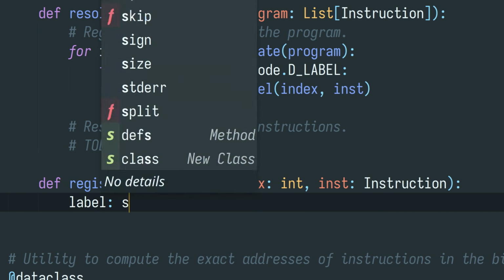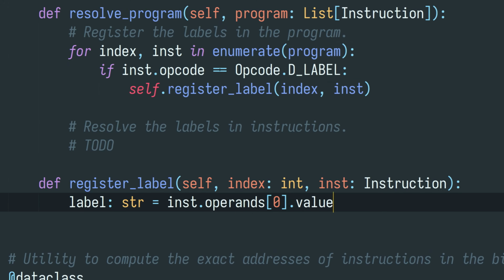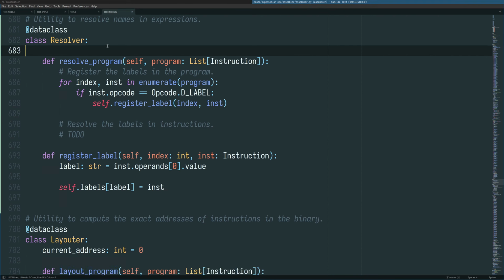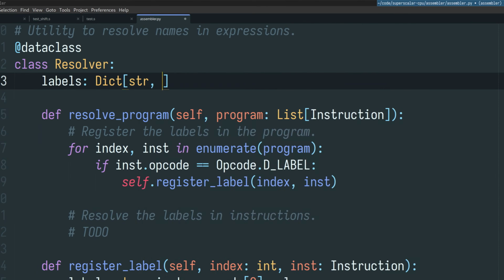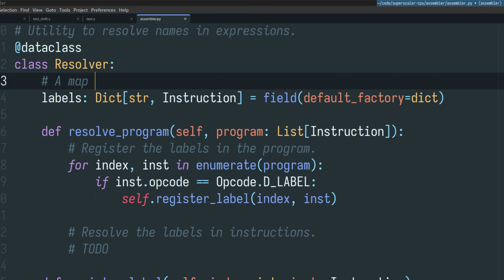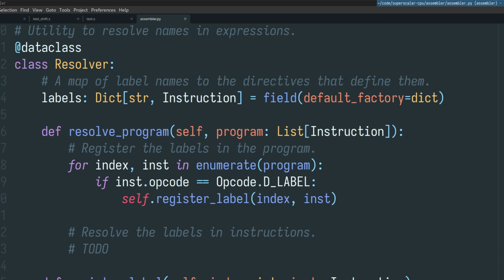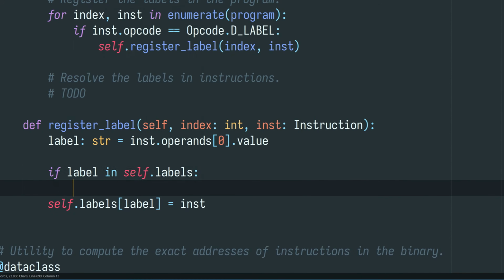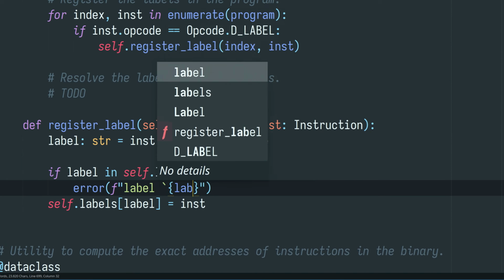First, let me dig up the label name, and then let's store the current instruction in a dictionary for this given label. This will later allow us to look at this labels dictionary, give it a label, and then we'll get the instruction back that corresponds to this label. And now we'll also want to check if the label isn't already defined, because we don't want to allow duplicate label definitions.